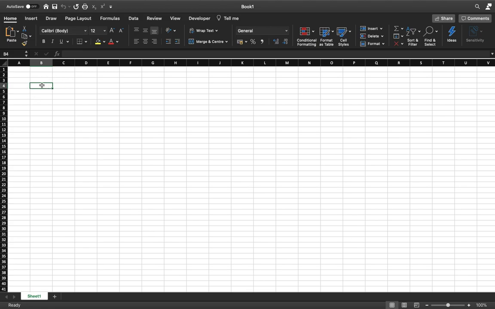Now each and every cell in Excel has its own name. You'll be wondering how each and every cell has its own name. As soon as I select this particular cell, the B column and the fourth row get highlighted. So the name of this cell is B4. Similarly, if I go to this cell, K column and 26th row get highlighted. So the name of this cell is K26.